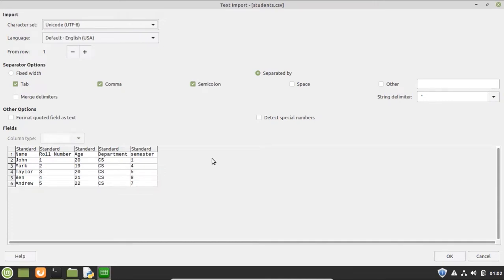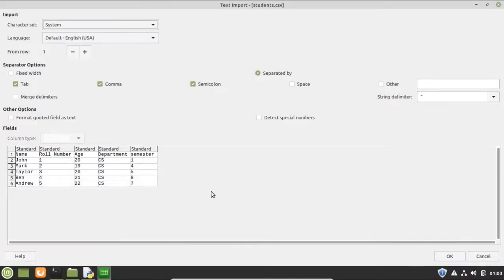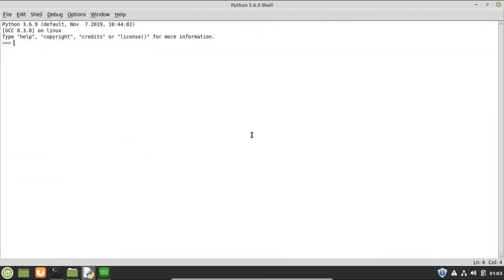Reading a CSV file is easy with Pandas. For demonstration, we have constructed a small CSV file with the following contents. We have student names, roll number, age, department and semester. Save this file in the same directory as the Python script. The Python IDLE editor is opened here. Now we will see how we can extract data from the CSV file using the Python Pandas library.